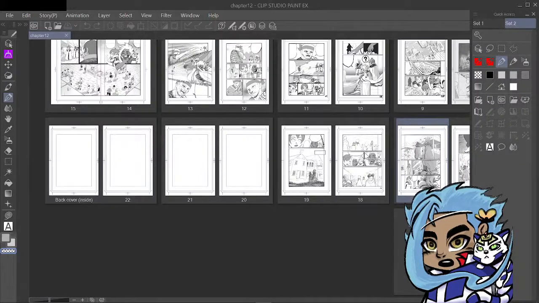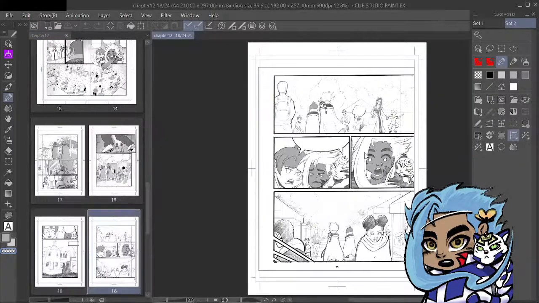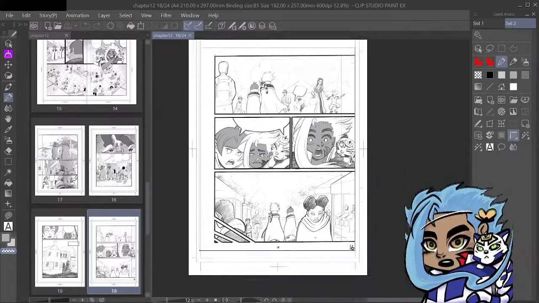Alright. Last two pages. Let's go. No, look at that block out. Not even done.